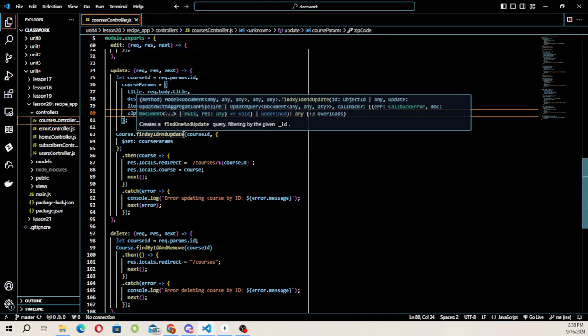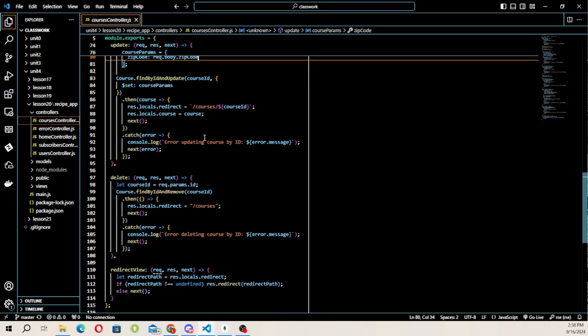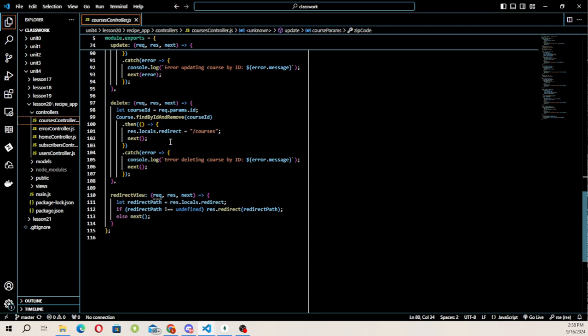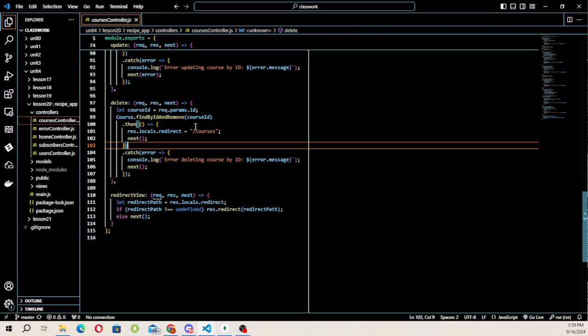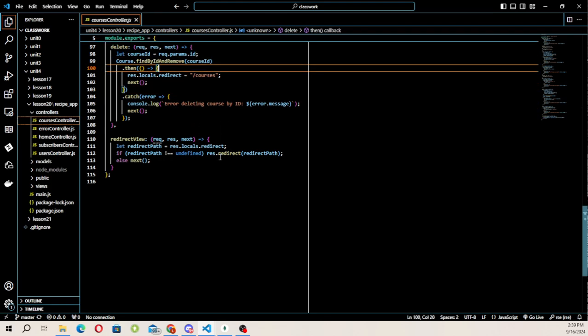And then after that, it's going to find that course by ID, and it's going to update it, and then it's going to handle some errors if there are errors. And delete, similar thing, it finds it by its ID, and it's going to remove it. And then yes, it's just going to redirect and show you the courses page without that data.